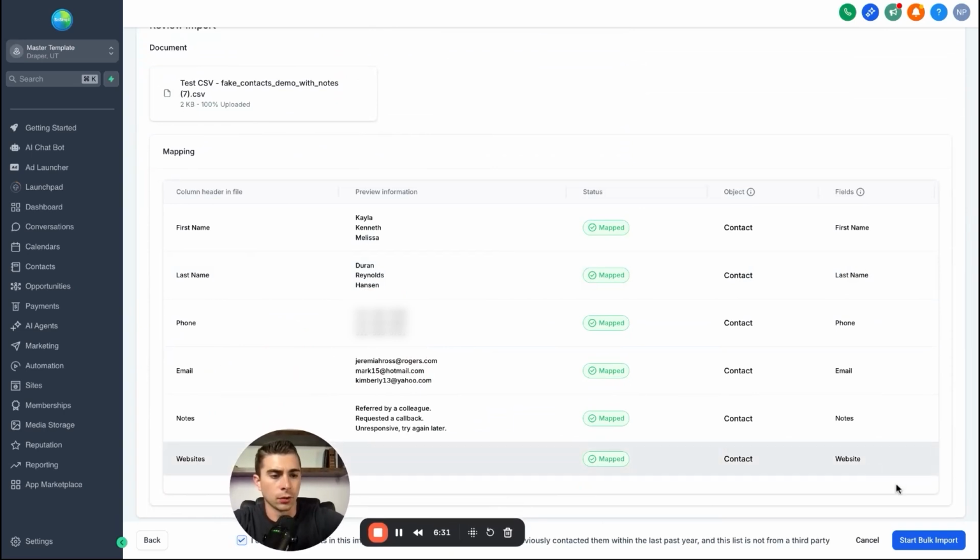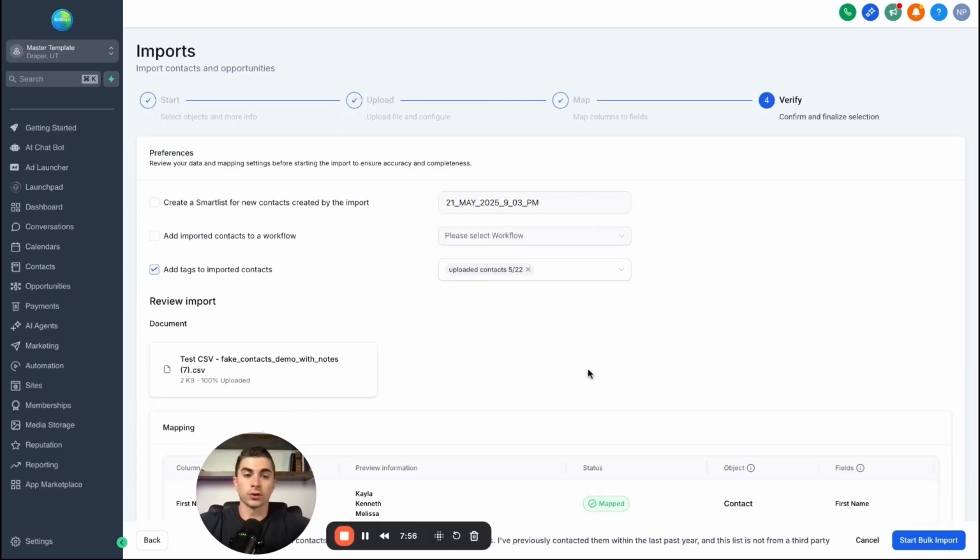And then you are going to start a bulk import. Now, one thing that's important to note when it comes to doing cold emails, so you can use GoHighLevel, but you need to make sure that you're following cold email guidelines. And I'm not here to give legal advice. I am not a lawyer in any way, shape, or form.